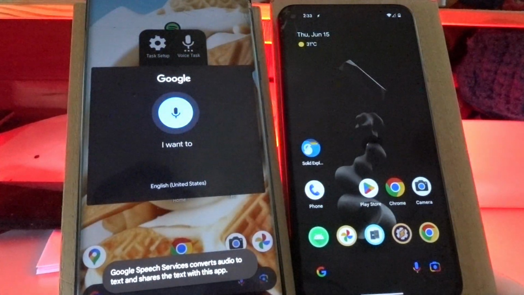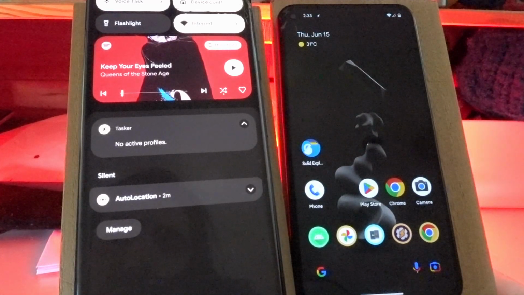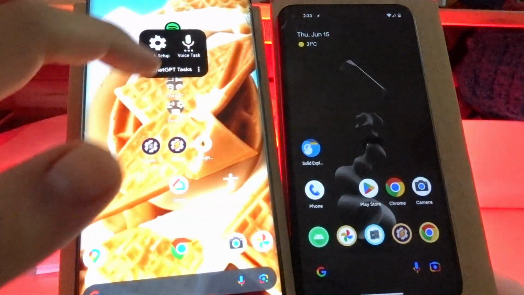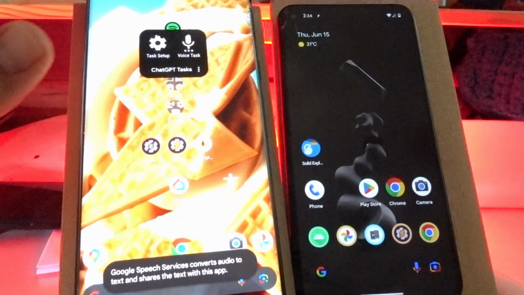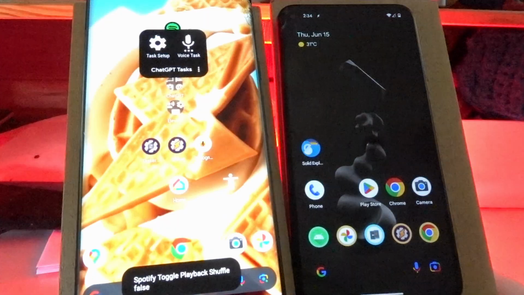I want to shuffle these songs. And now after a few seconds, you can see the little dot here. It's starting to shuffle. I don't want to shuffle these no more. Shuffling is now turned off.